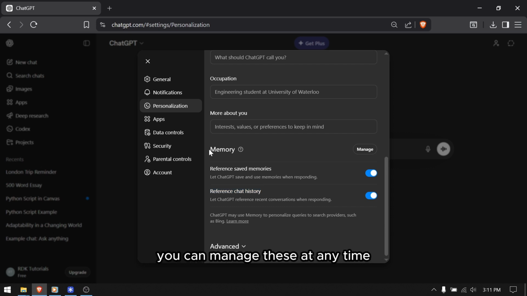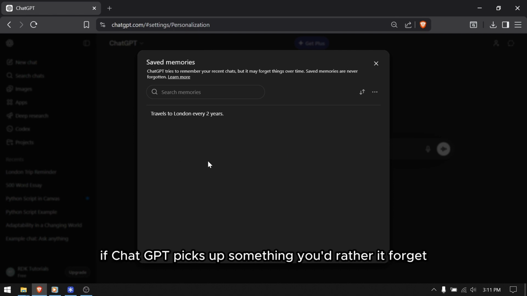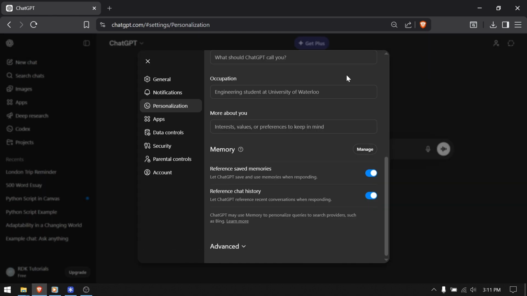You can manage these at any time by clicking Manage in the settings. This lets you search through, sort, or delete specific memories if ChatGPT picks up something you'd rather it forget.